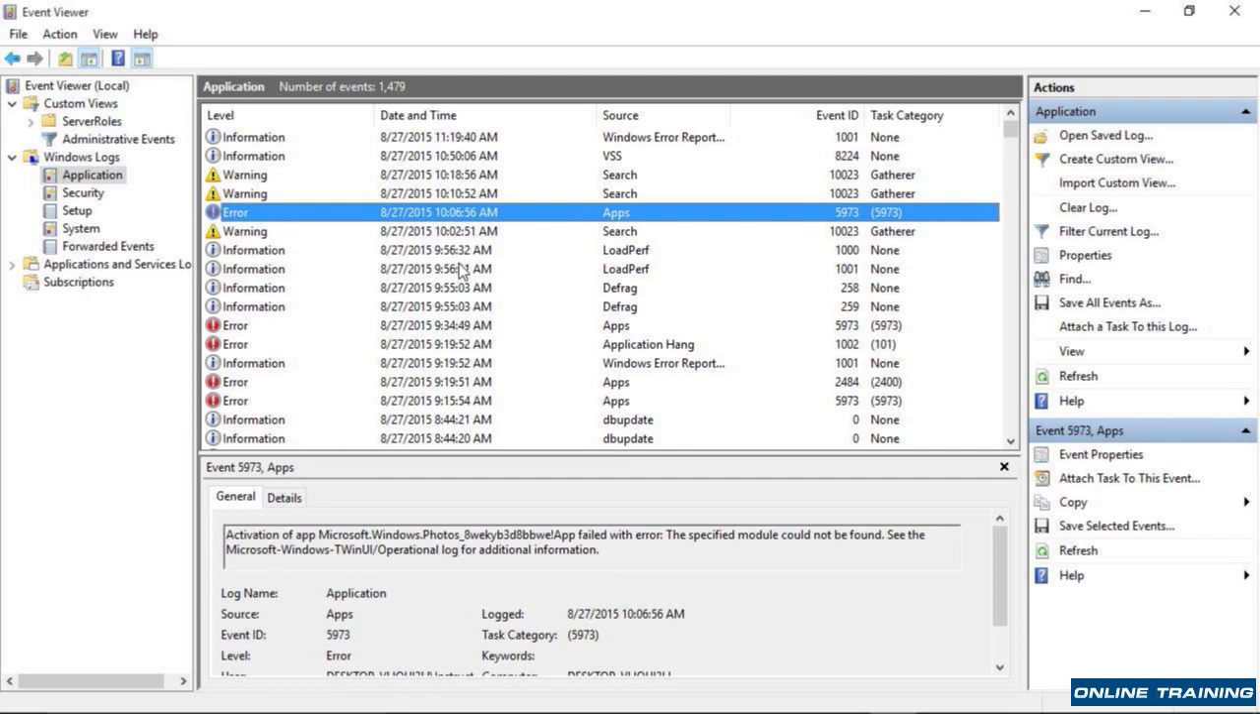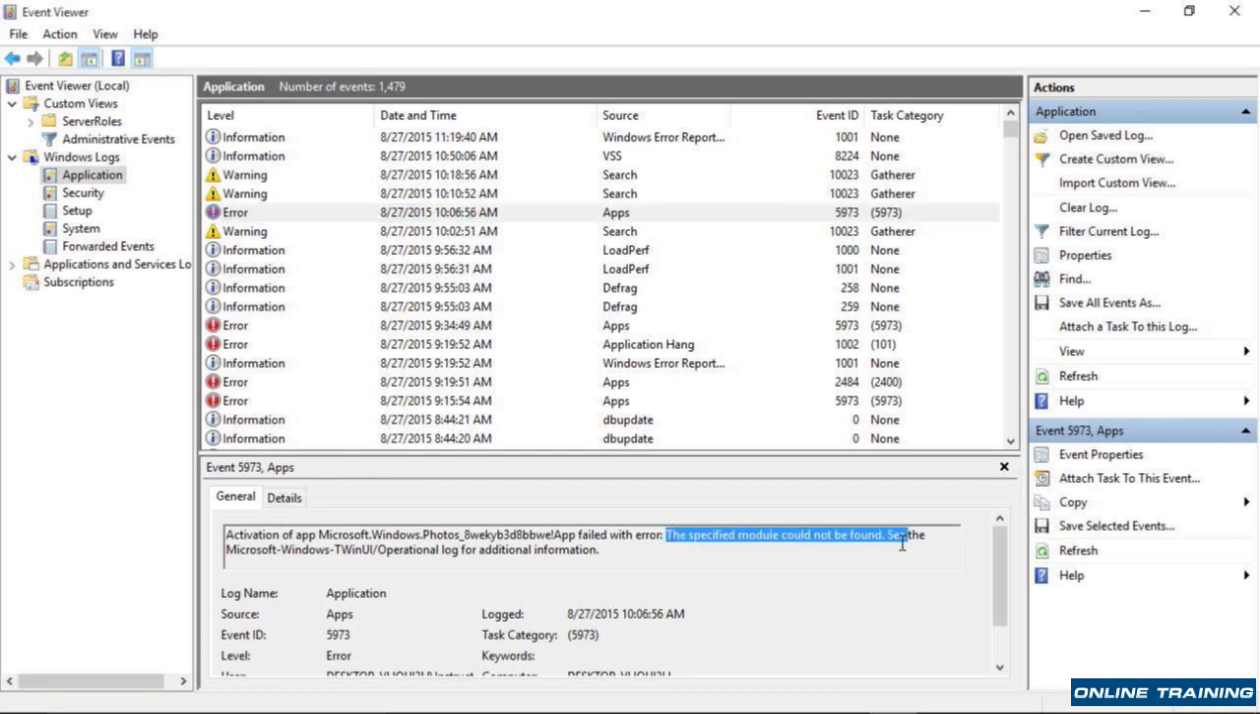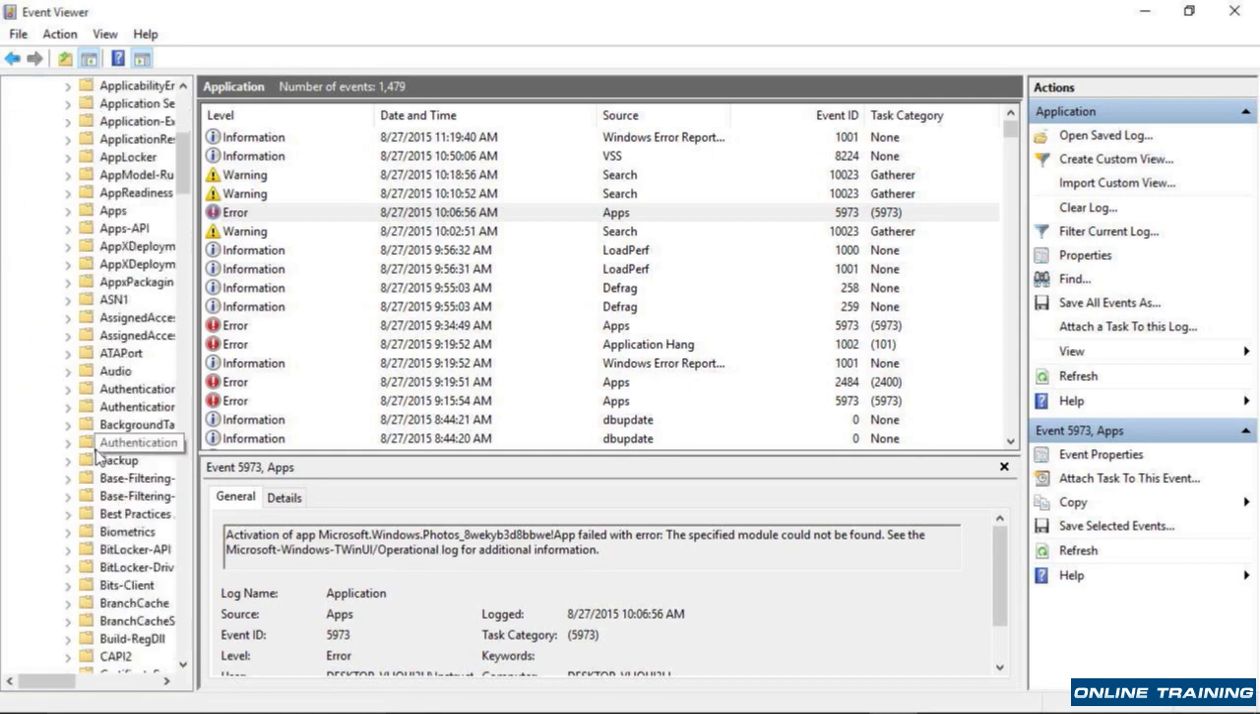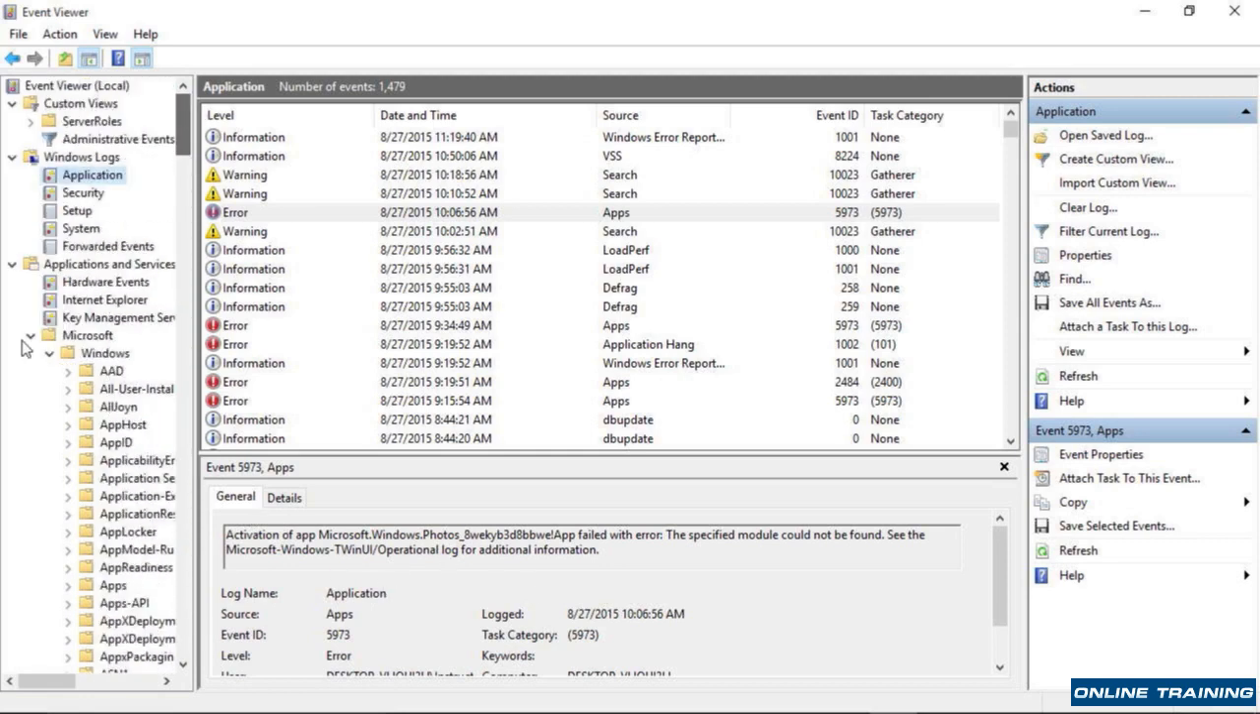So, is it an error? Yes. What's the severity of it? Well, it's not that big of a deal. It was just that particular photo couldn't be found. And here it just says the specified module could not be found. It also tells me where to go, an operational log, if I want more information. So, I'm directed to a place down here in Windows, Microsoft Windows, and then I'd go down to the Twin UI. There's a ton of stuff in here. I'd go down and I would attempt to find that log, which is interesting because I don't actually see that log listed there. And I could then hunt down the operational events there for that particular problem.